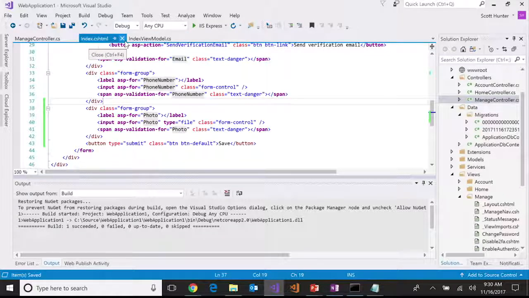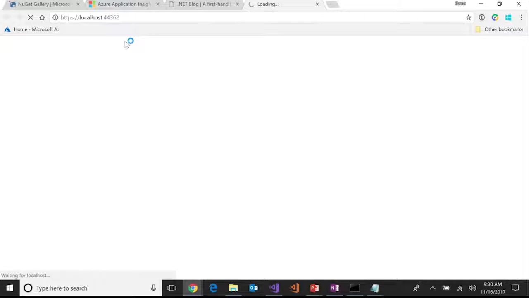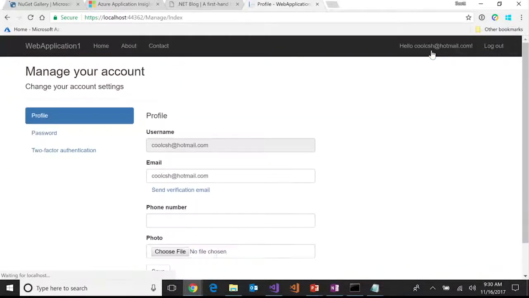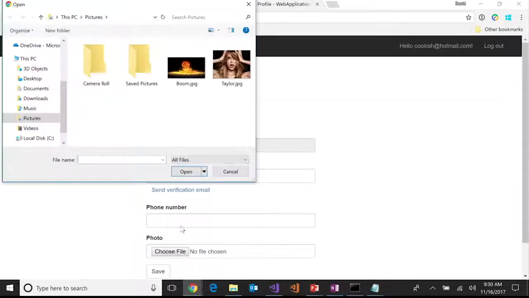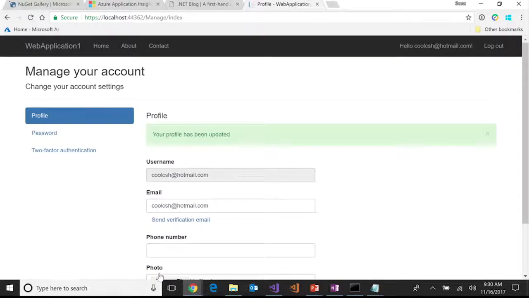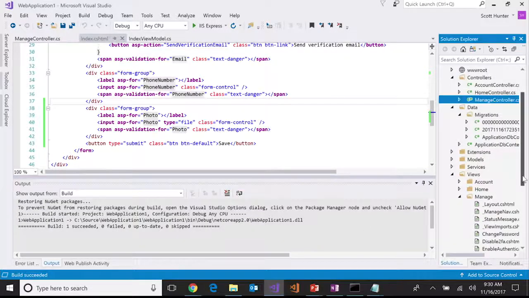So now, if I run this again, we should actually have success. Do a photo. We'll save it. Your profile's been updated. Now that's kind of boring. Even though the profile's updated, I can't see anything because I didn't actually display the photo. So let's quickly modify the app to actually display the photo. That's pretty simple to do as well.